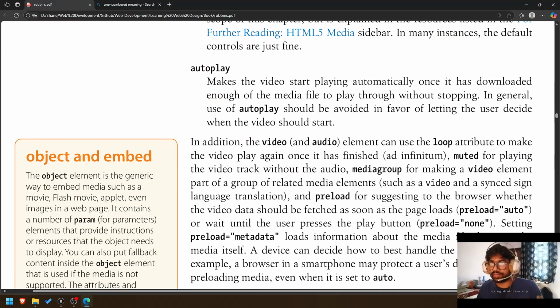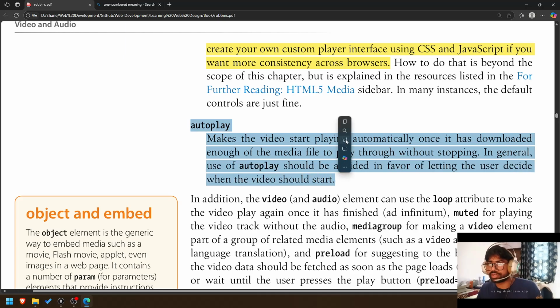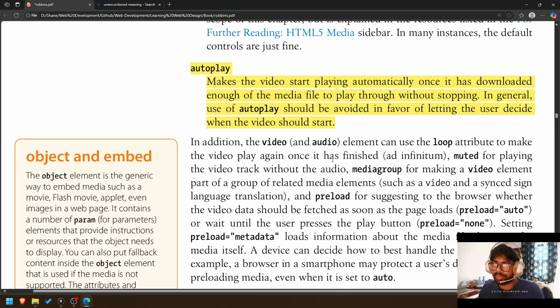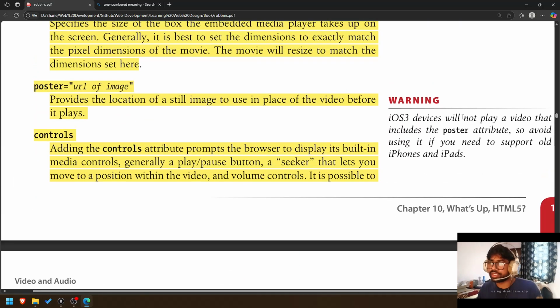Autoplay makes the video start playing automatically once it has downloaded enough of the media file to play through without stopping. In general, the use of autoplay should be avoided in favor of letting the user decide when the video should start. iOS devices will not play a video that includes the autoplay attribute, so avoid using it.